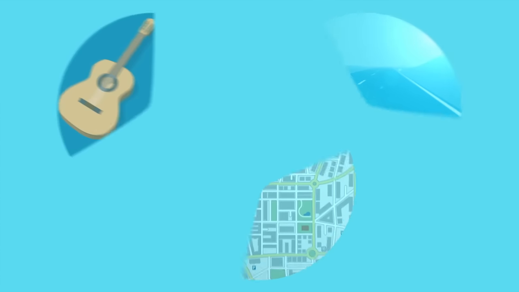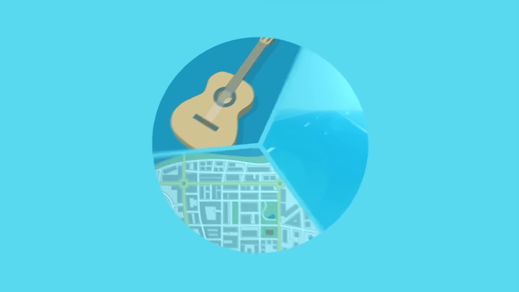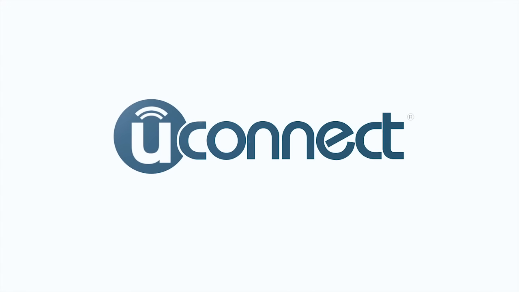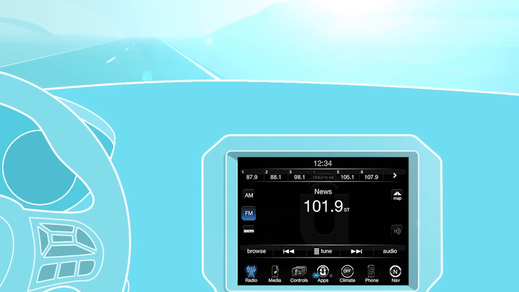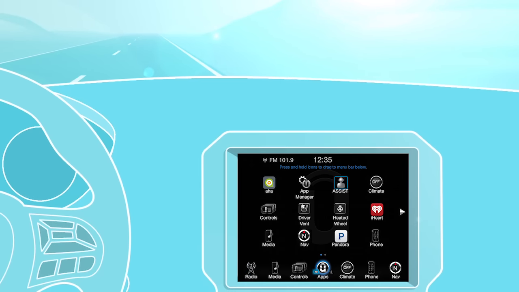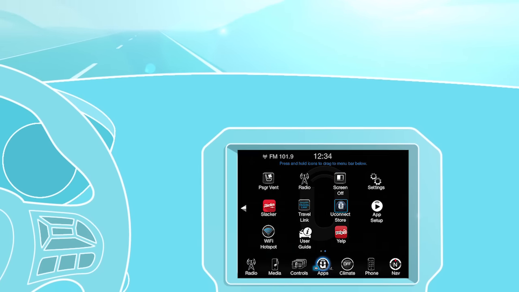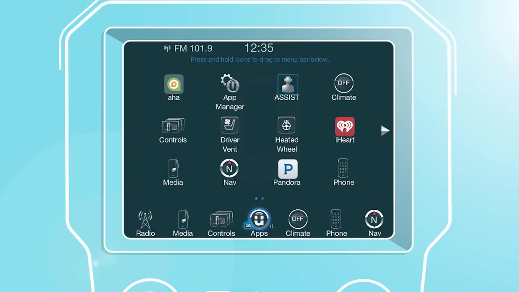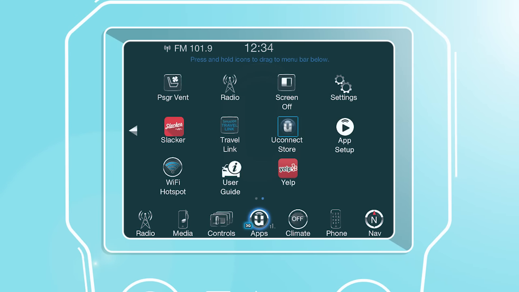Music lovers, road warriors, travel enthusiasts, and drivers of all types can now mix and match their Uconnect System's menu bar so it fits their lifestyle. Now, with the all-new drag-and-drop menu bar, you can easily customize your dashboard with the features and services you use most. Simply press the Uconnect icon on the main menu bar to view all of the available apps.